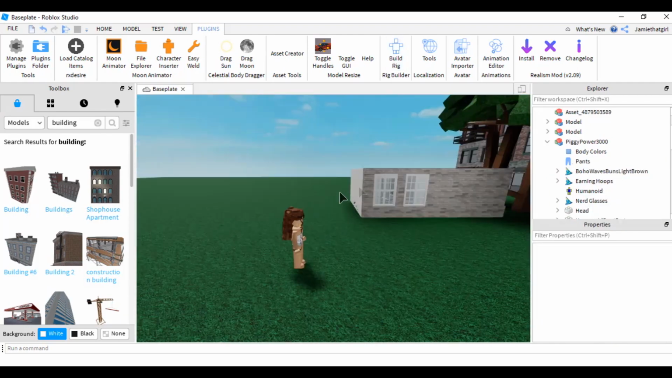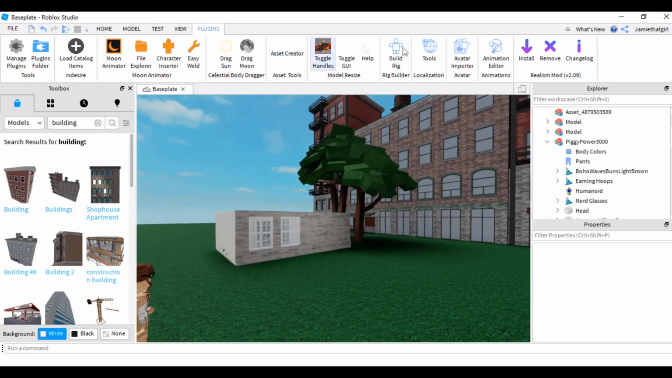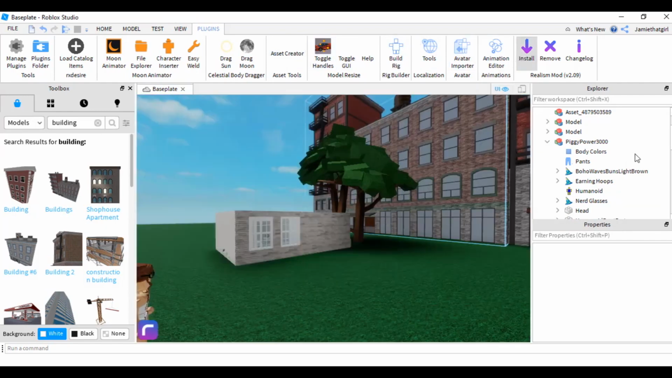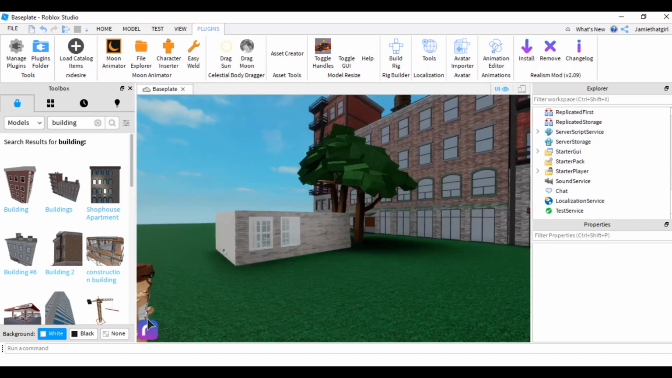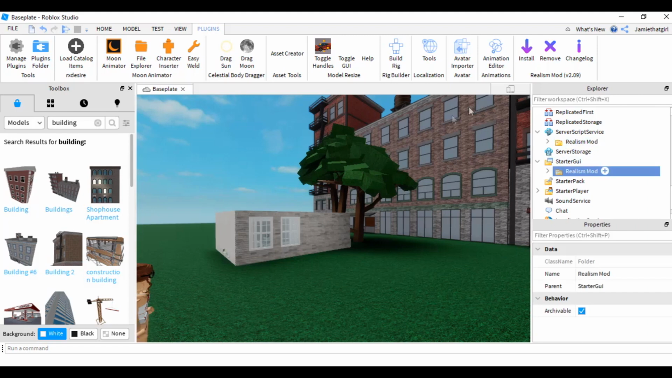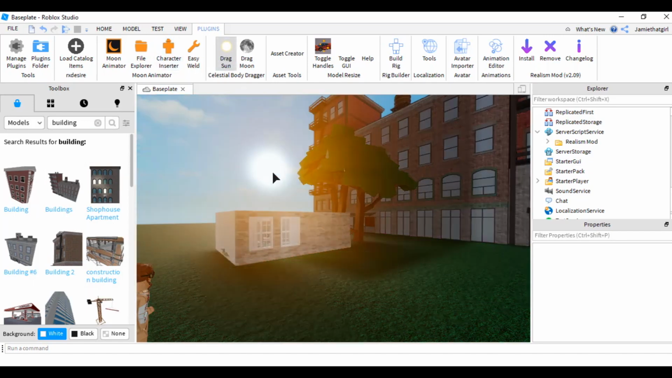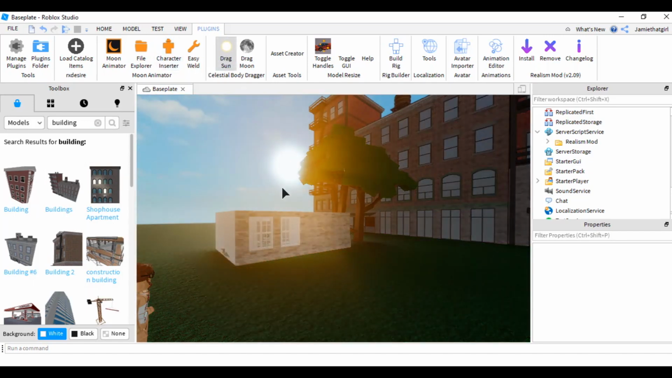Now you want to install the realism mod to make the scene look more realistic, and also it creates a really nice sun flare, which I'll show you later. And you want to go to starter GUI and just delete that realism mod because otherwise it will show a little watermark. And you want to use the celestial body and then just drag the sun or moon wherever you want to. I like to drag it a bit down so that it makes a little bit of a sunset and it just looks so aesthetic.